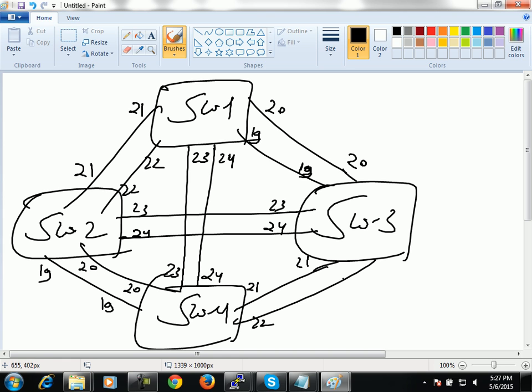This is right. Because switch 3 has been elected as the root bridge, all these interfaces will be DP. Now on switch 1, 19 must be configured as RP and 20 must be in blocking. On switch 2, 23 must be RP and 24 must be in blocking state. And on switch 4, 21 must be RP and 22 must be in blocking state.